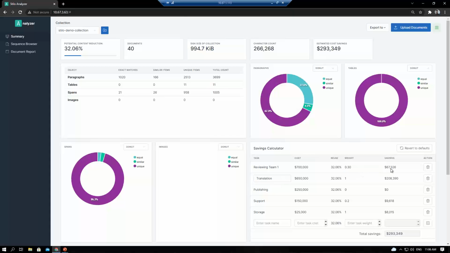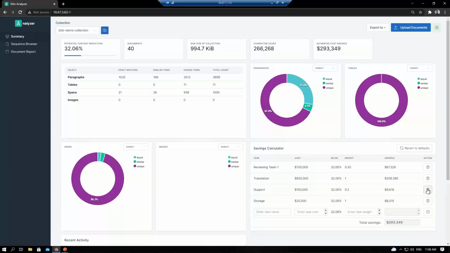And we can see the savings here update respectively as we change the items in the table. And again, the total savings here changed and at the top. And we can do this with every entry. We can even, again, as mentioned, remove entries. So let's say publishing really has no use for our case, so we can just delete this row.